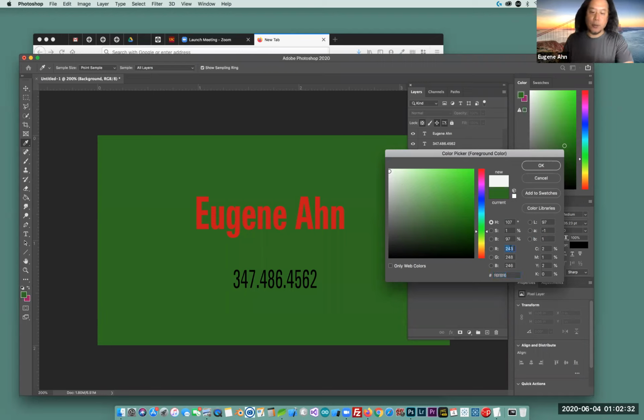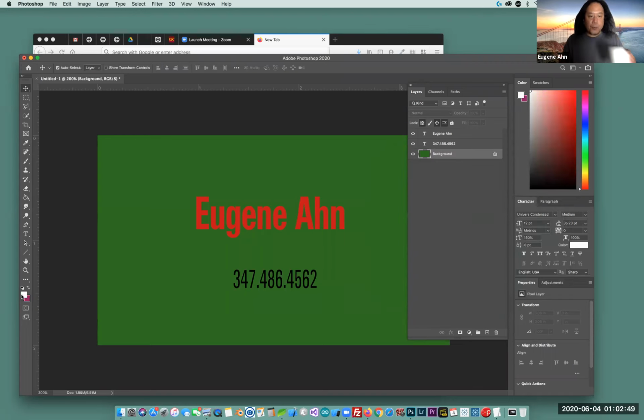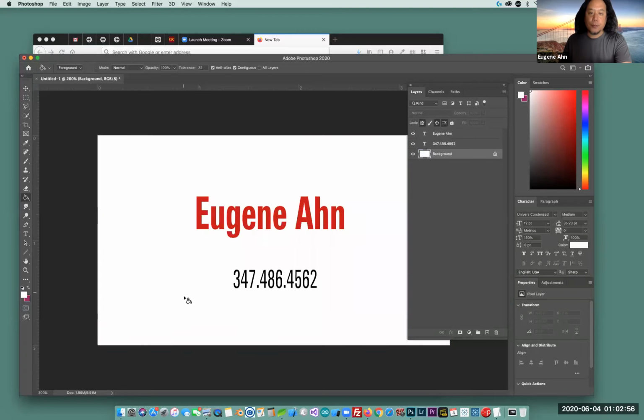Or maybe I'll do it this way. I'll use the RGB color space right here, set it to 255 all the way across, which is white. We will get into color spaces and the values and all that in time. So I've set that. Go to my paint bucket tool, drop in the white.